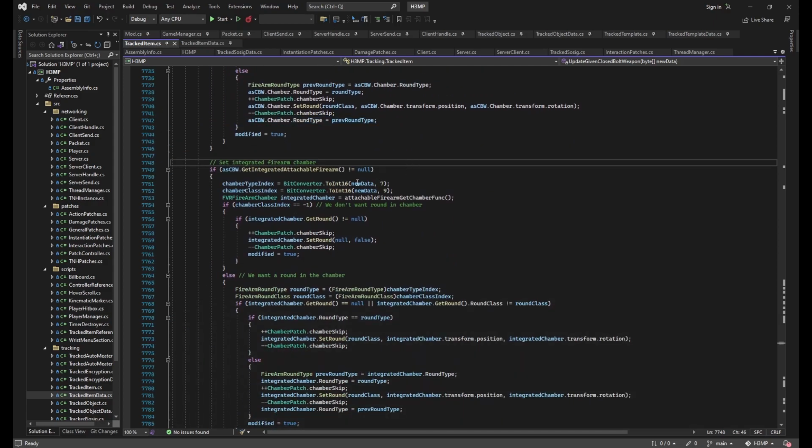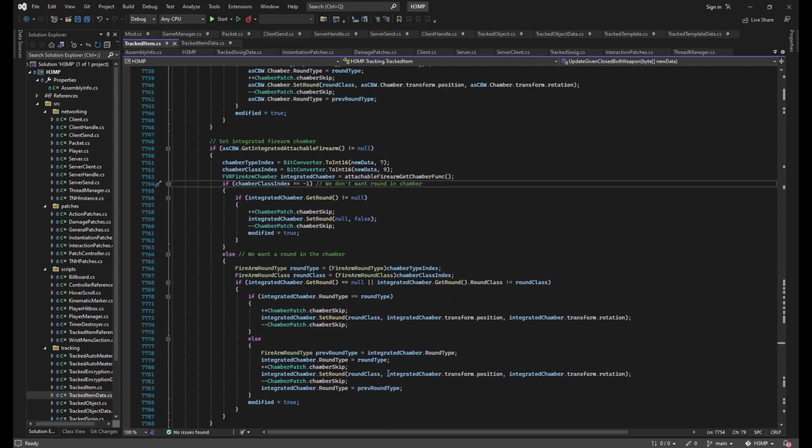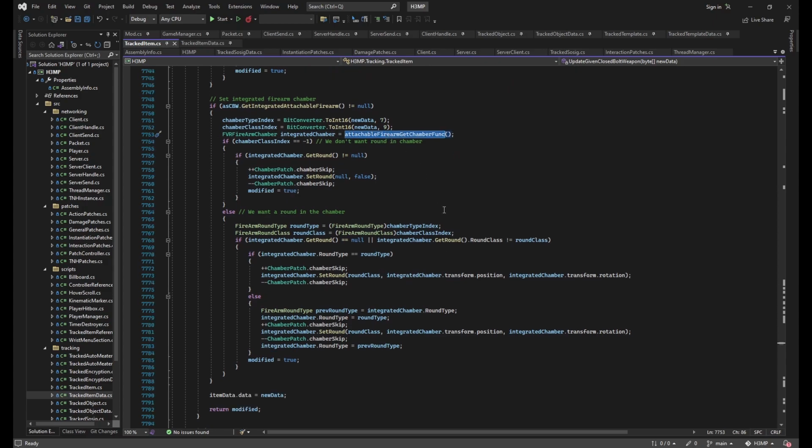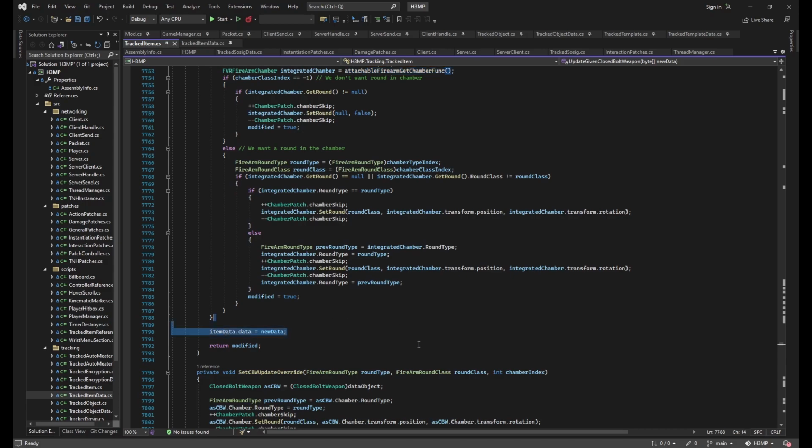If we have an integrated attachable firearm on this firearm, we're going to set the round in the chamber as well with exactly the same process. And this is where the attachable firearm get chamber method comes in, because each attachable firearm has a different chamber or has a different way to access its chamber. So if this weapon had an integrated attachable firearm on it, we've set the delegate for this method accordingly. In the end of the update, we replace our old data with a new one, and then we return modified.